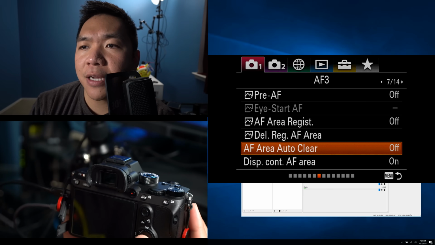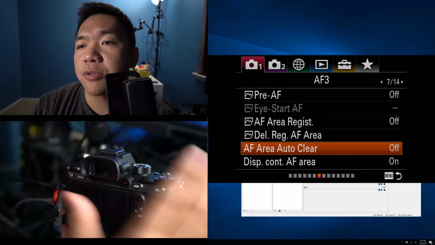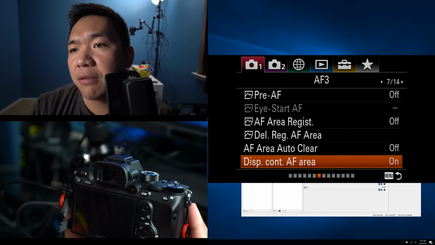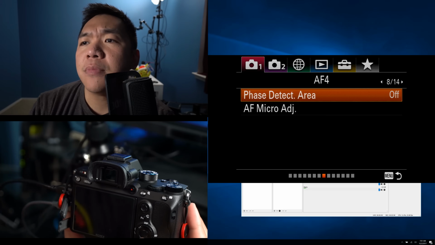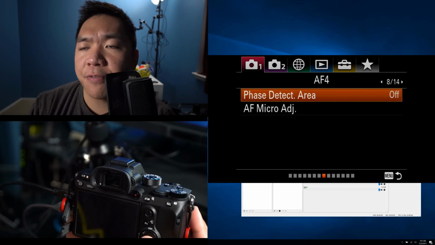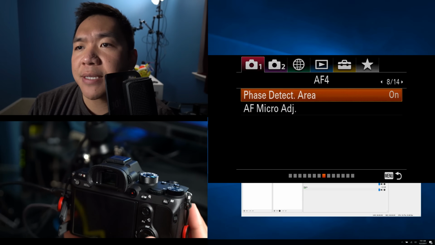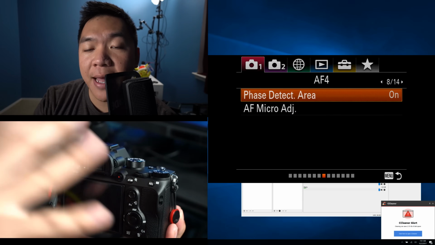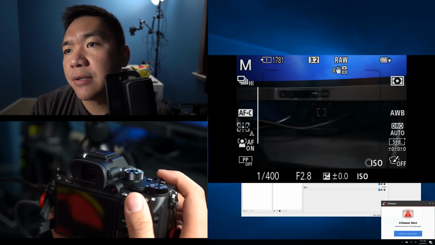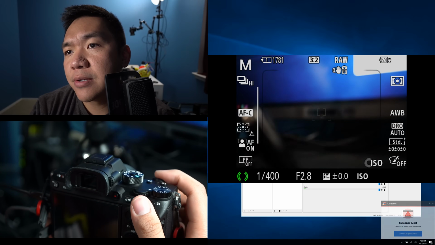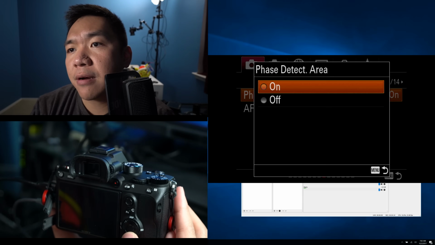AF area auto clear, I'm going to leave that off. What this will do is it'll display your autofocusing zones or the areas when you're taking pictures, so I leave that on. Leave this one off and leave that one on. Phase detect area. You know what? I'm not familiar with this one. I don't recall it, but let's just turn it on. AF area micro adjust. I'm guessing this is showing me my phase detect area on my actual camera. Let me see if I can see right now. Okay, there's that box. I wonder if that's what it's telling me right there. And if I go back, turn that off. Let's see.